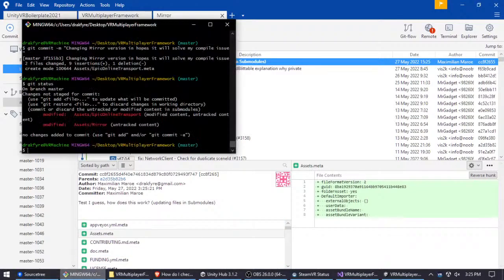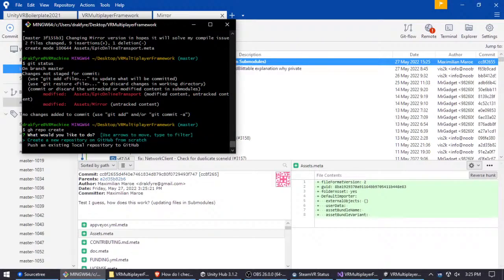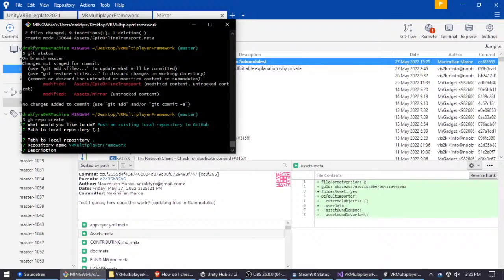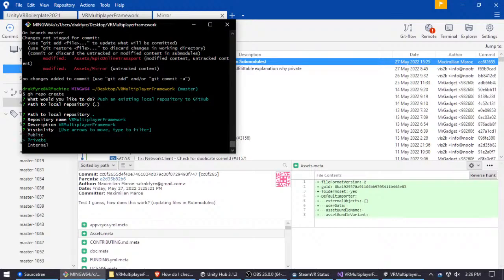So now, if I wanted to push this up somewhere, let's do gh repo create. Push an existing local repo to GitHub. Rename. VR multiplayer framework. Sure. Description is, yeah, that's VR framework. Public.